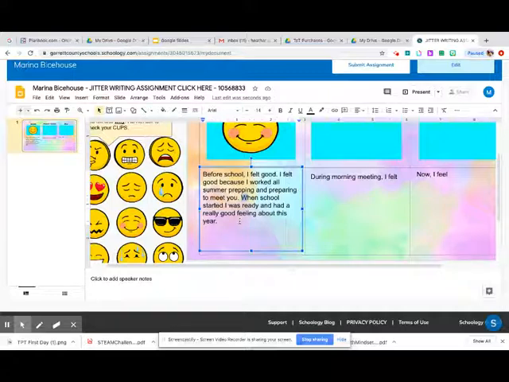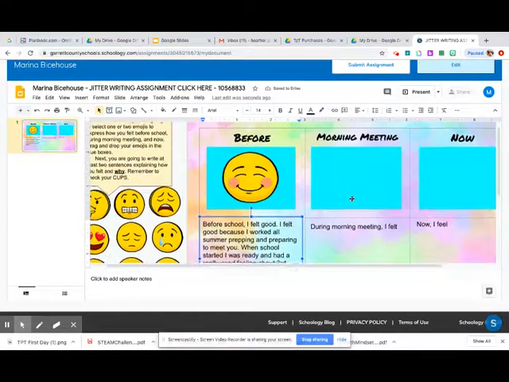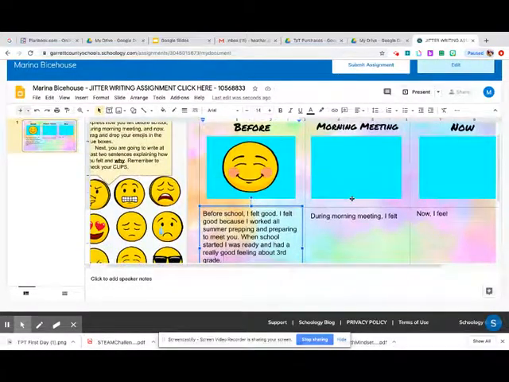When school started, I was ready and had a good feeling about this year. I'm going to add an extra detail there and say, about this school year. Or I can say, about 3rd grade. I'm really excited to teach 3rd grade. Now, that is just an example. Like I said, your expectation is only 2 sentences, but feel free to go beyond that. I will never ever tell you that you're writing too much.